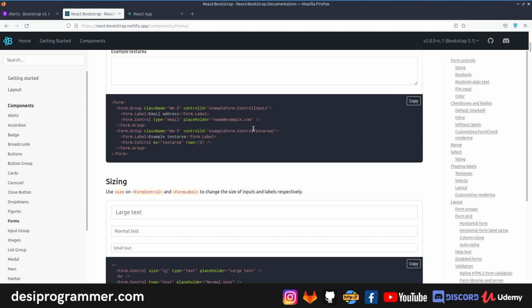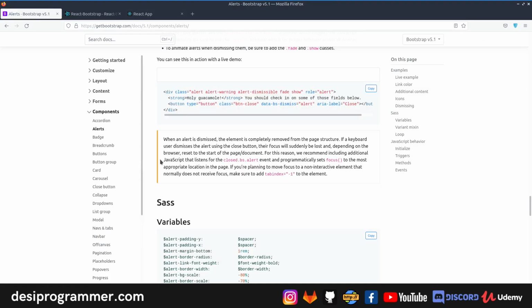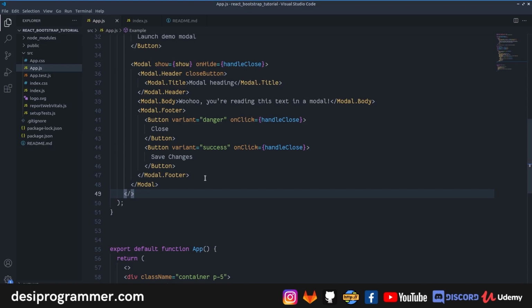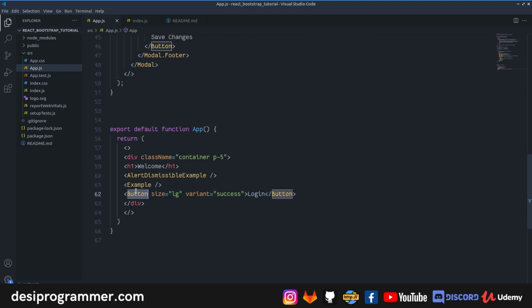So in simple terms, as of now, we have learned that you can simply use Bootstrap with class names, or you can use React Bootstrap. There are different components which require them, so it's completely up to you. If you are more comfortable using components, then you can use components. If you are more comfortable using class names, then you can use class names too.